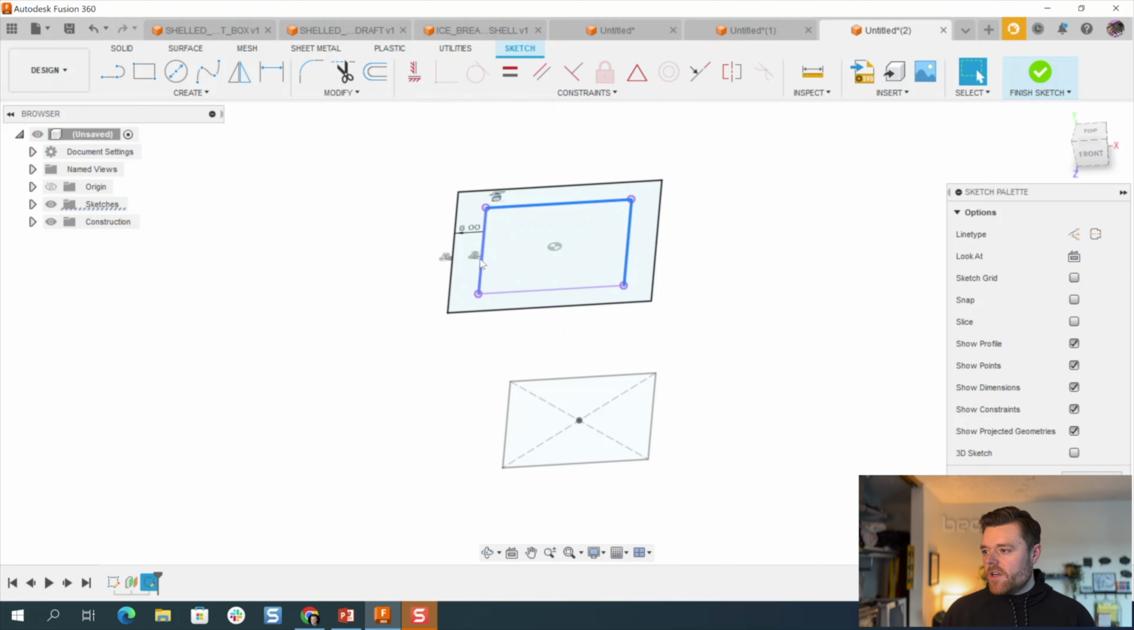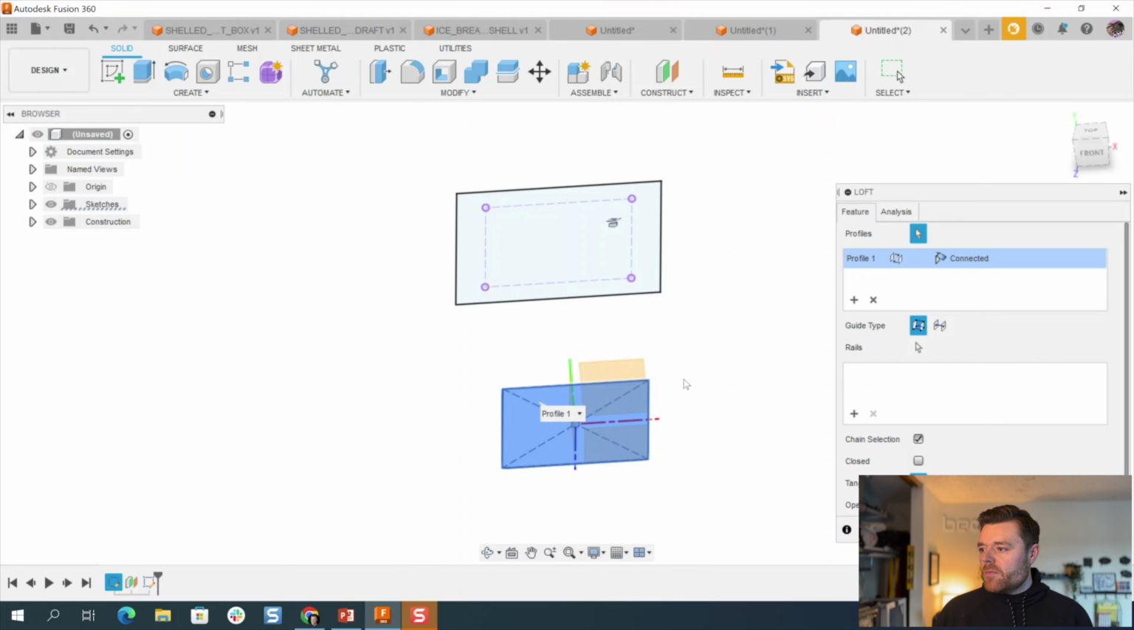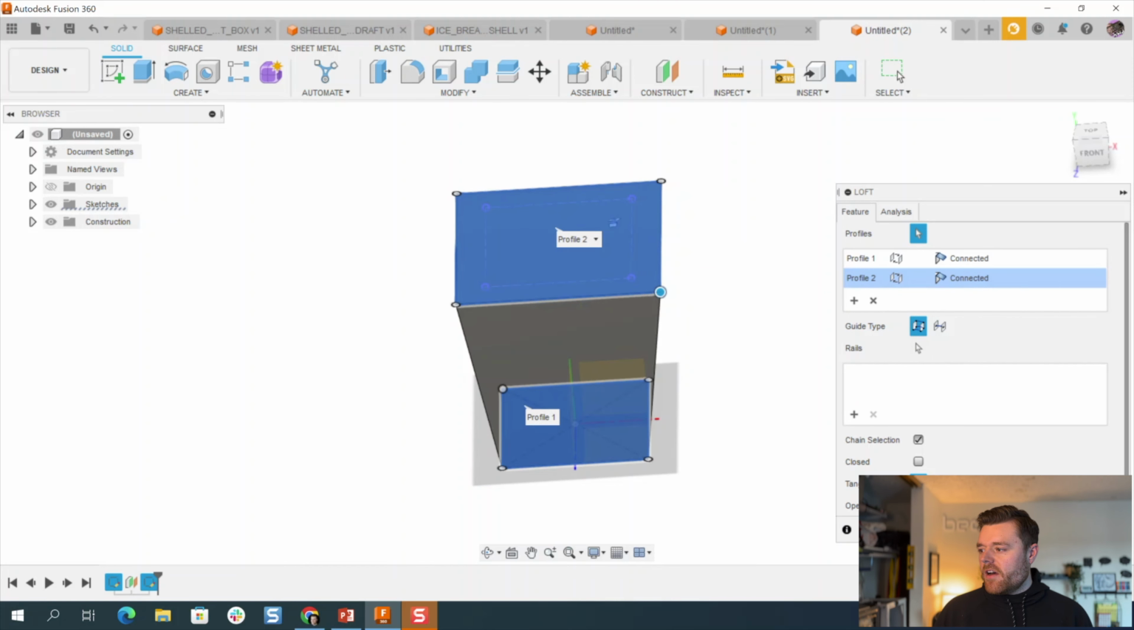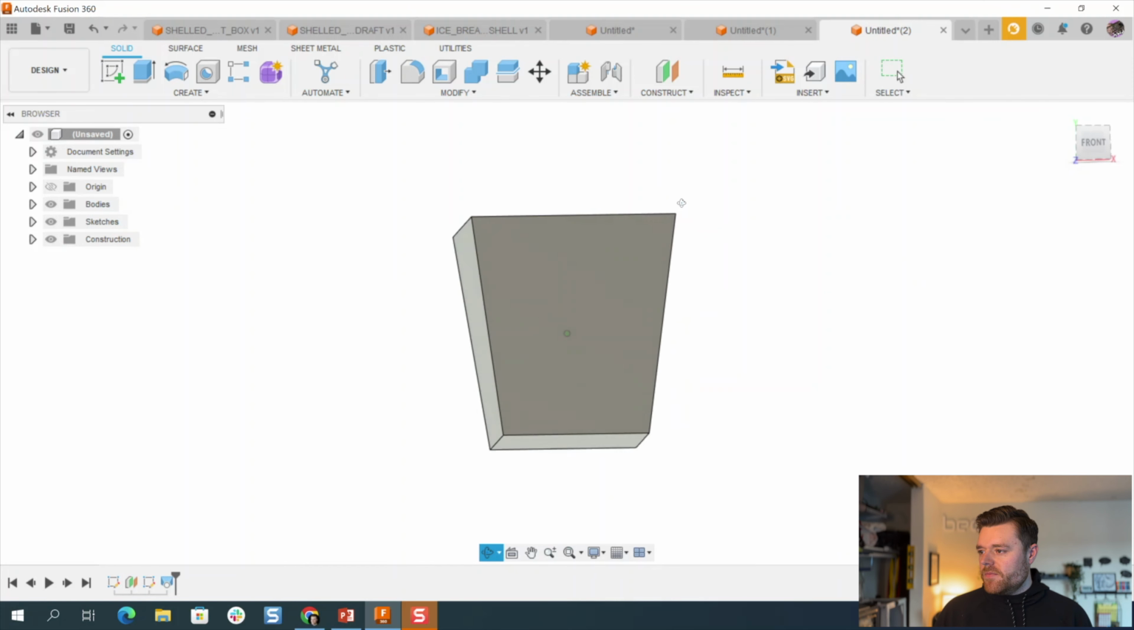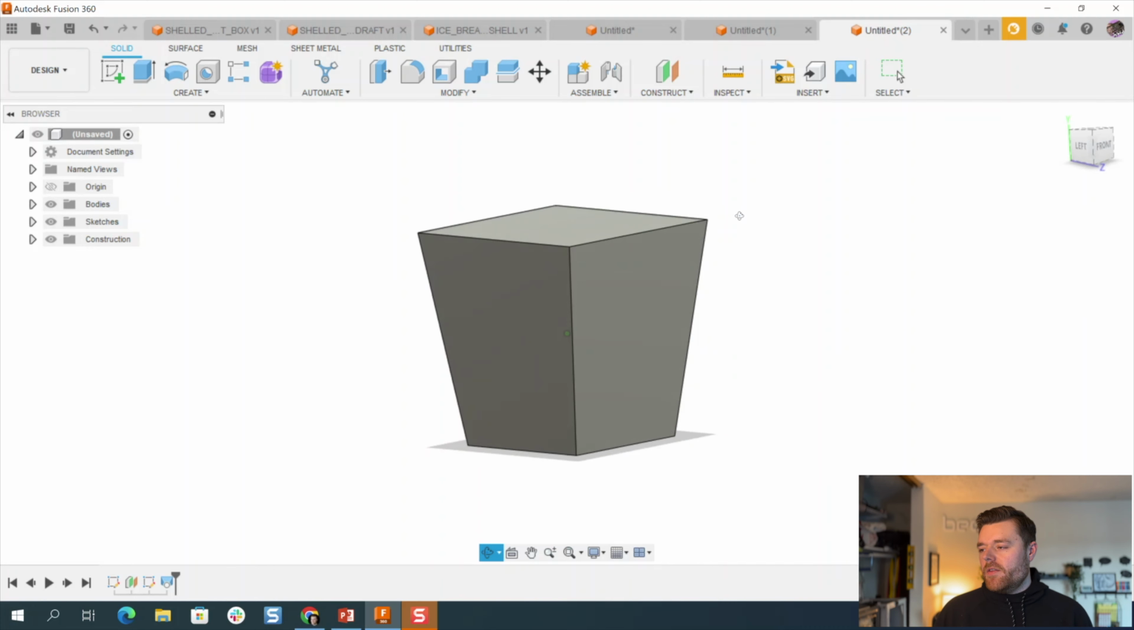Let's control select all of these lines that we projected and hit X just so they're construction lines. Awesome. So we'll finish sketch. And we'll go up here to create, and then we'll select loft, left click on the bottom profile, and then left click on the top, and then select OK. So we've got the shell for our icebreakers gum container, I guess.